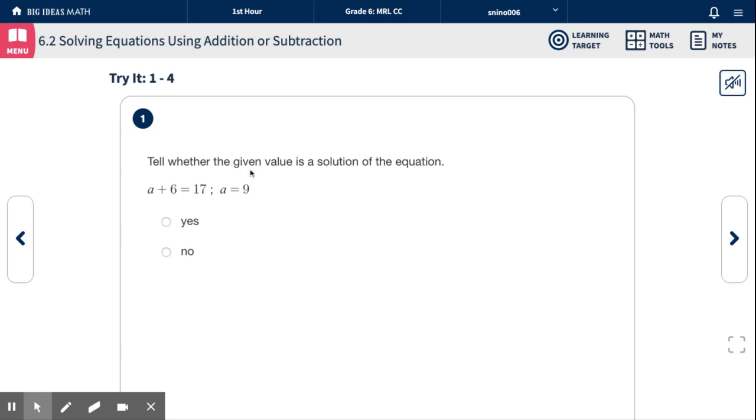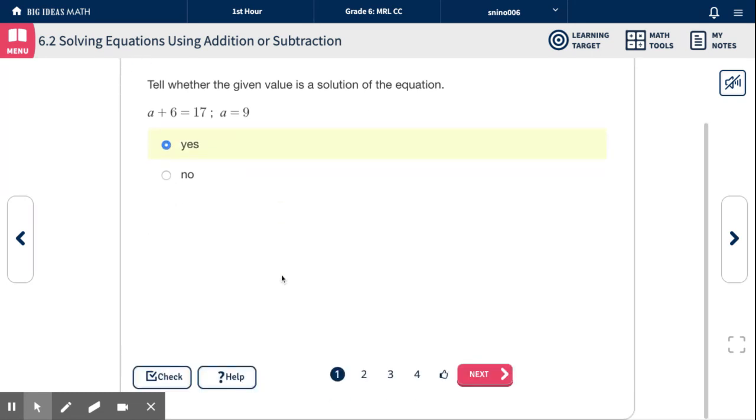Here's one. It says, tell whether the given solution is a solution of the equation. You solve it. So you plug in 9, let's say, and then you click yes or no. I know 9 plus 6 is 17, so I'm going to click yes. Then you can check. That's the most important part, right here. You check it. It says no, okay? That tells me I did something wrong. I did that on purpose to show you.